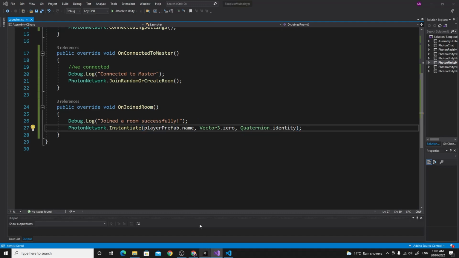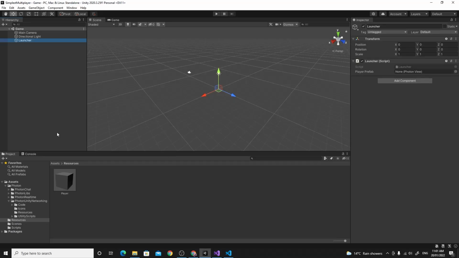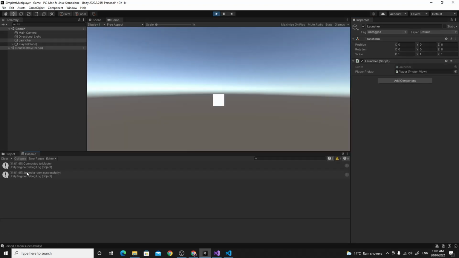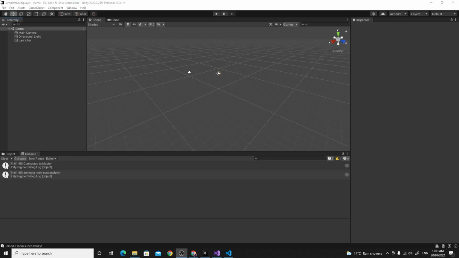And don't forget to make sure you go back and assign that player prefab. So drag that into that new slot, that playerPrefab slot. It should work. And if you test this now, once you've connected and you've joined, so we watch those messages, you'll see that the player prefab spawns in, which is exactly what we're after. But how do we know that it's actually networked?